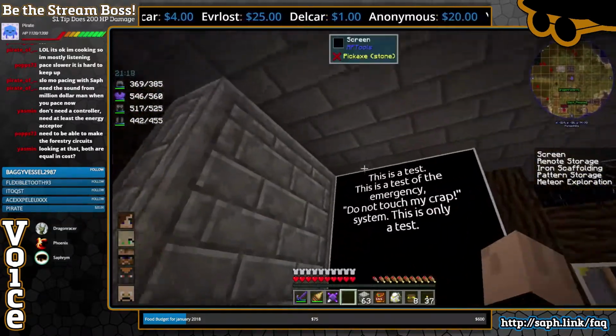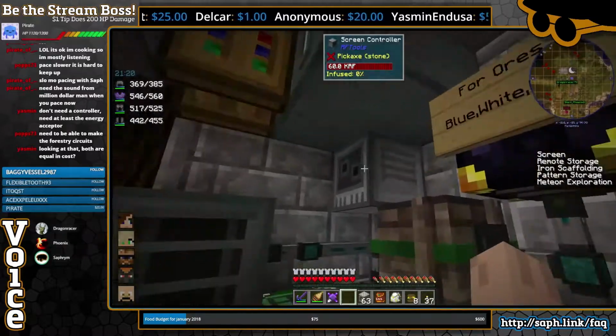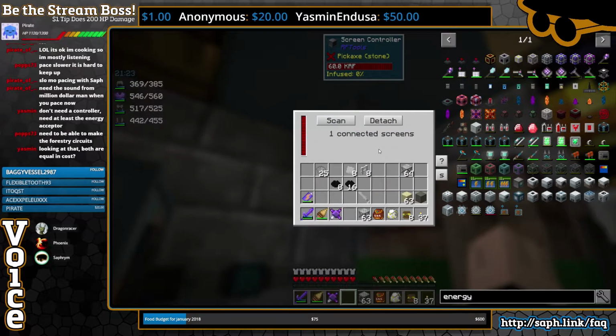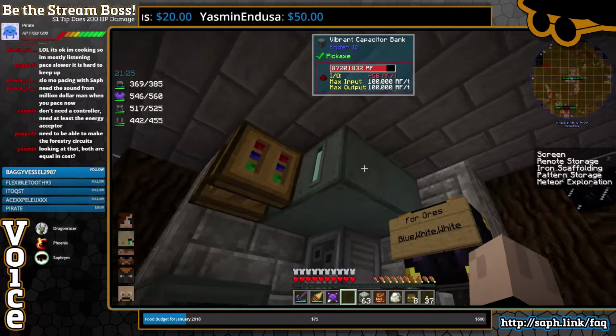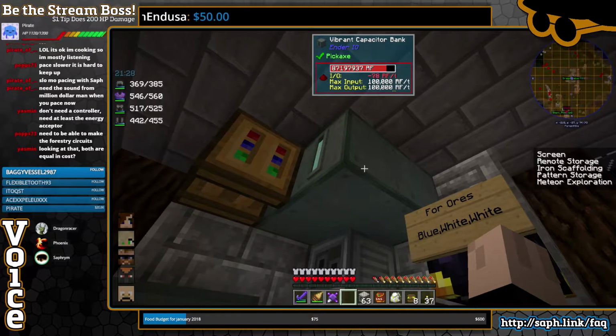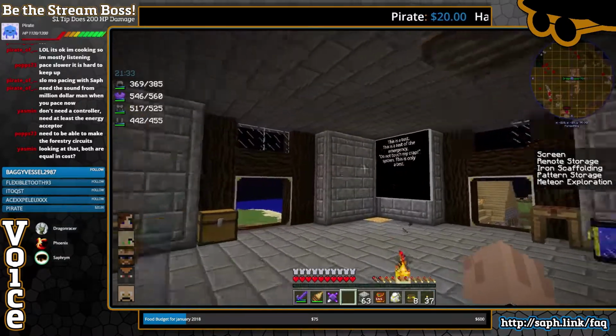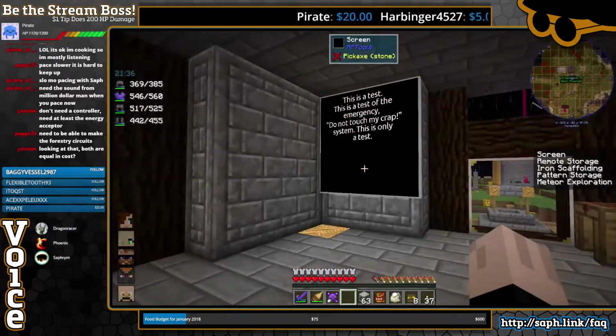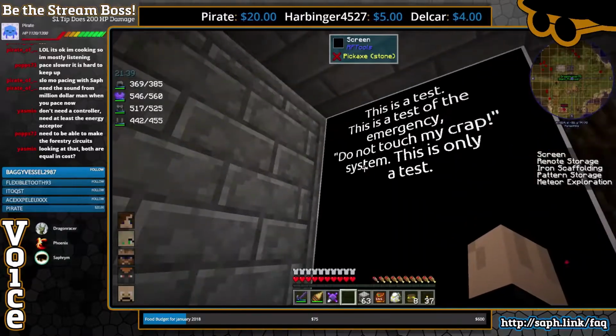Turning around, I made the screen. We've got a screen controller over here. I hit scan because I just connected it directly to the Vibrant capacitor bank, because Phoenix just loves it when I connect things directly to the capacitor banks. And I hit scan, and it worked with this screen.